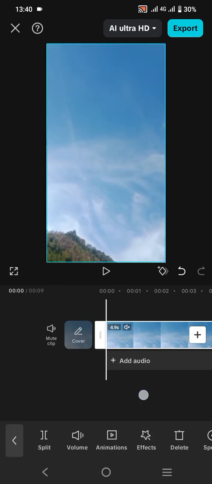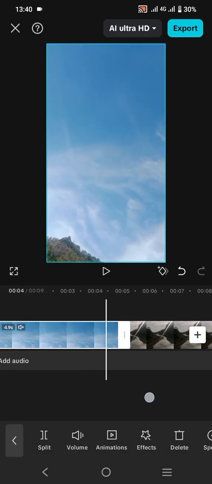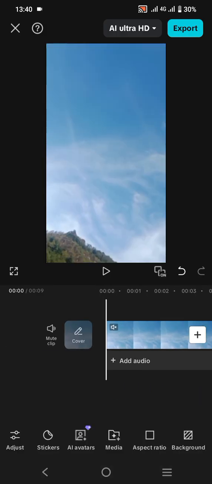Or you can also entirely mute this video for clip 1 and clip 2. Then you can scroll a little bit to the left and click mute clip, and it will mute our entire back sound, and you can adjust it with another audio that you want.